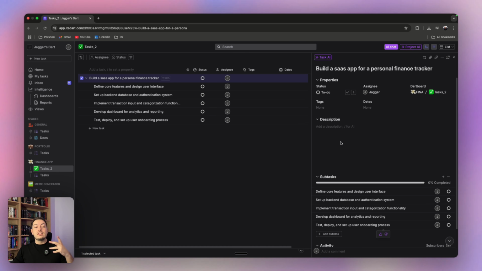Also, one other thing, instead of going to, for example, the description and putting in the / to bring up your AI specific executions, you can just go to the Task AI button over here, and that gives you all your AI options, right? Fill out properties, break into subtasks, write description, or do this task, and you can instruct the AI to execute those. So just keep that in mind, the Task AI button. Anything purple is pretty much AI driven. Just keep that in mind.